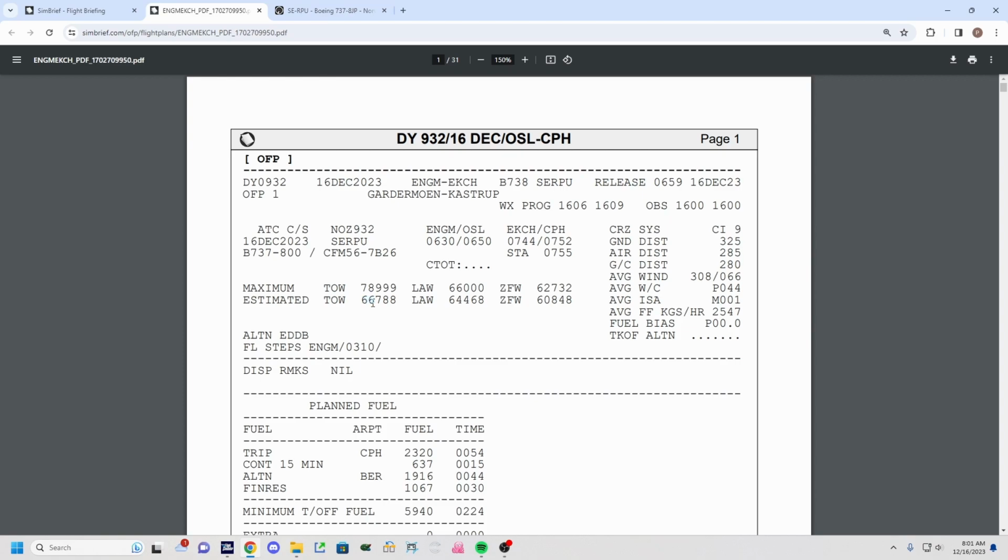So we could expect 66,788 kilograms for the takeoff weight, landing weight 64,468. Still fuel weight 60,848 kilograms. So here we have a cruising or a cost index, that's going to be 9. Ground distance and air distance on the route, and the average wind, average ICA. So that's basically information you're going to get into FMC and things like that. So average fuel flow or fuel burn, kilograms per hour, 2,547.